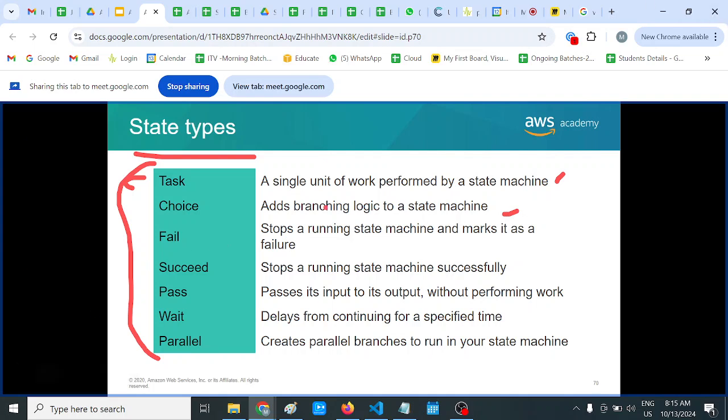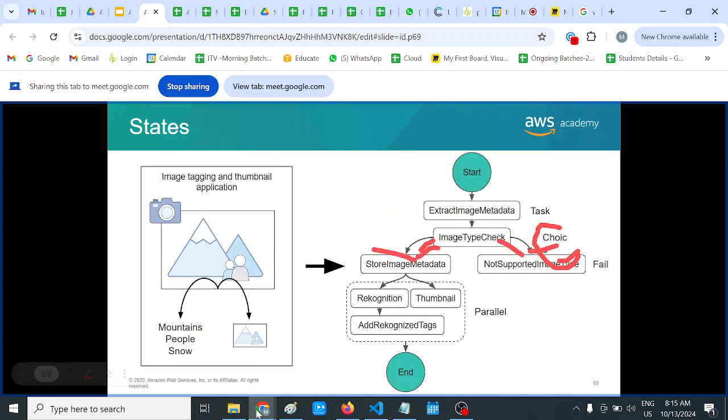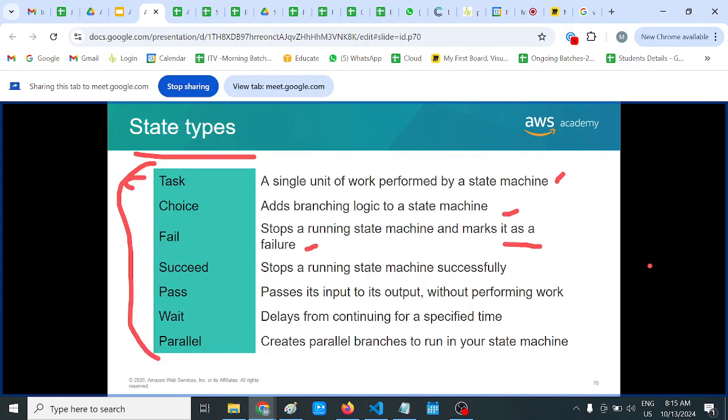Next, fail. Fail means what will happen? It stops a running state machine and marks it as failure. In the previous slide we saw it will fail when the second one is not supported. Next, succeed. Stops a running state machine successfully. Succeed means everything is done successfully.